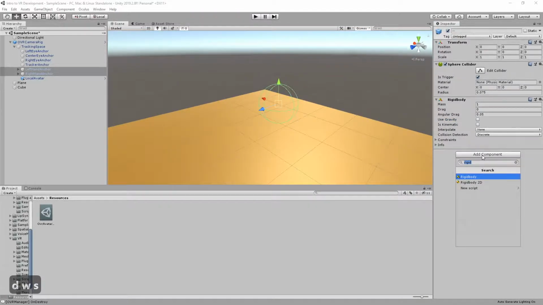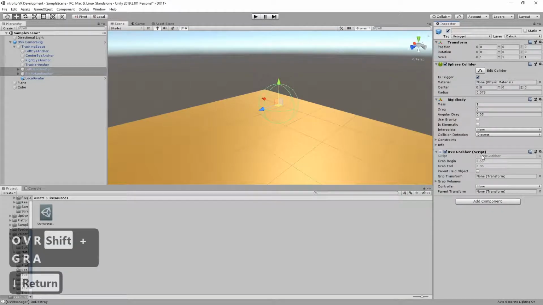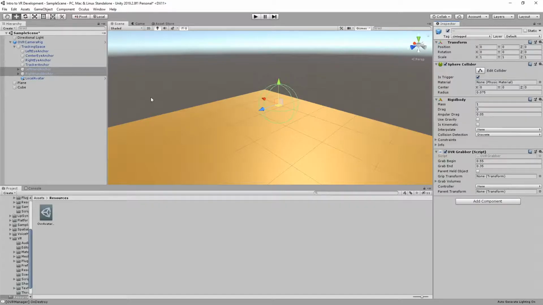Finally, we're going to add an OVR grabber. So if you type OVR grabber, this is not something that's built into Unity. This is a script that's a part of the Oculus SDK, and this basically just provides the base grabber functionality. So we've basically just done that to both the left hand and right hand anchor. If you select each individually, you'll see all those changes. But we need to do some specific changes on each object.